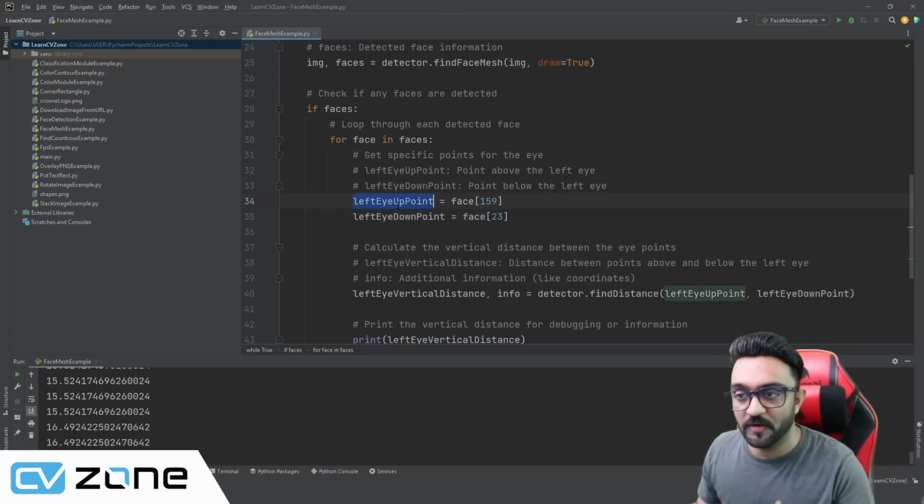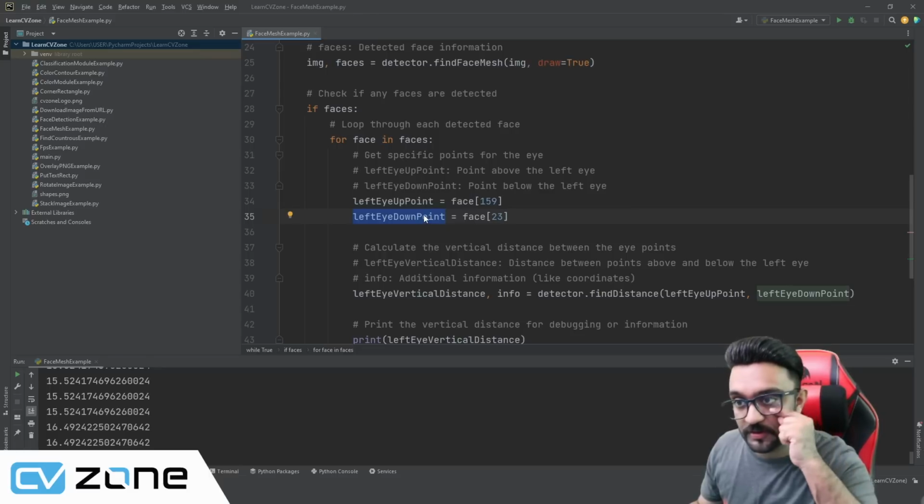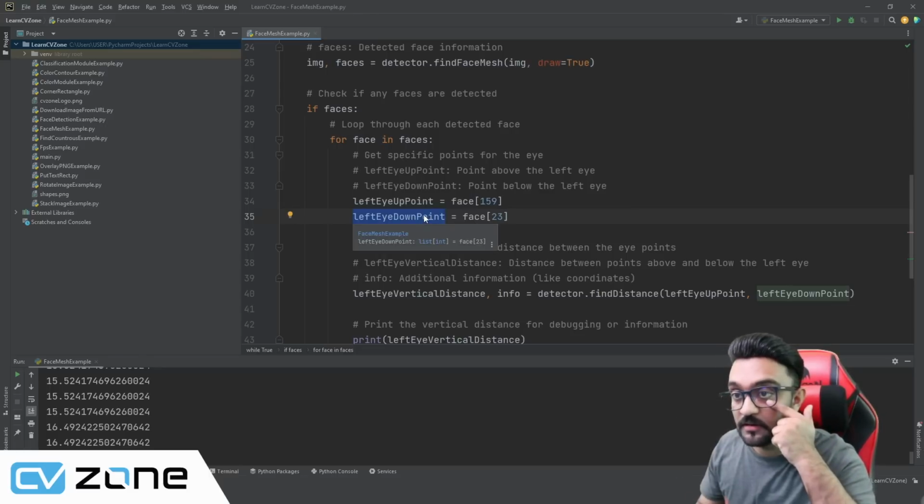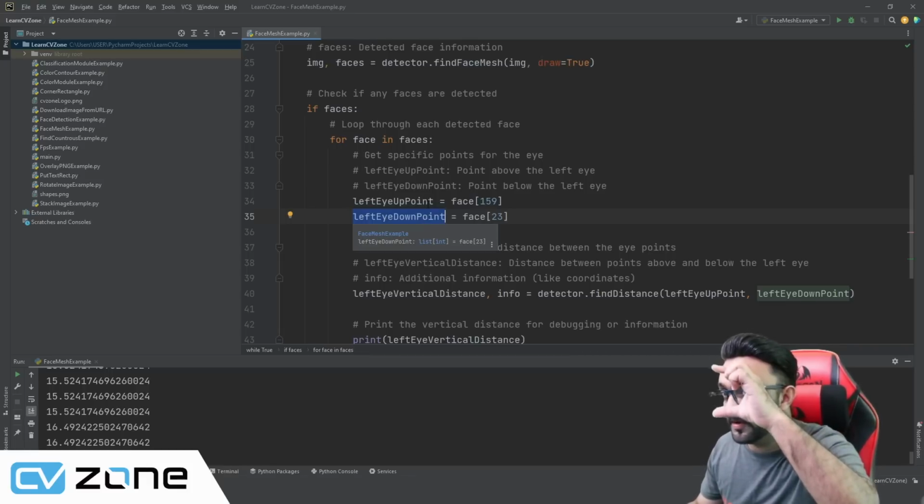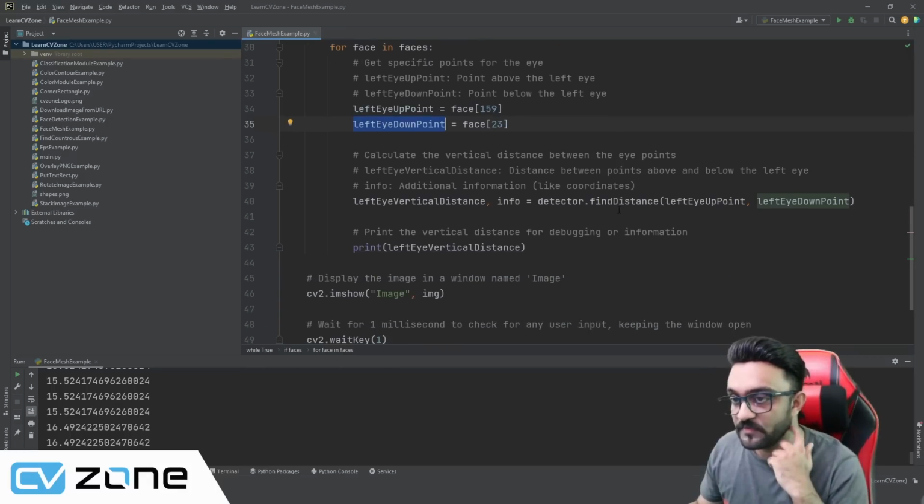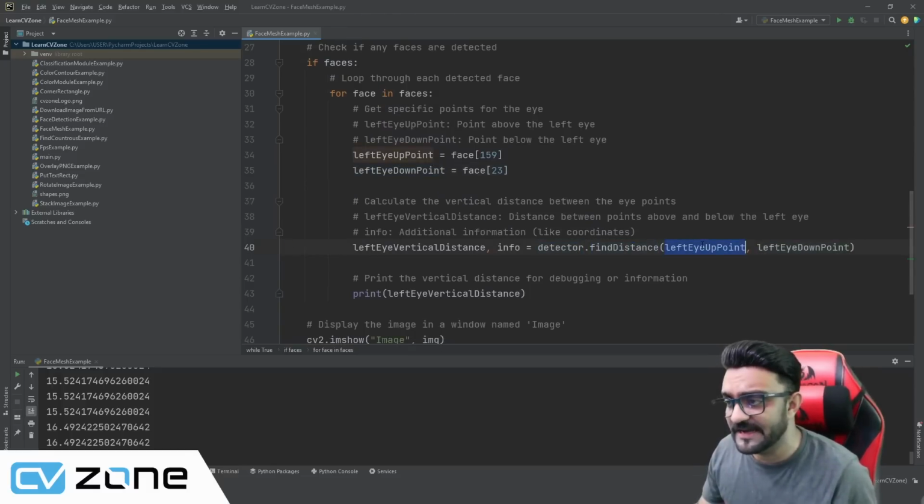So for example, for our left eye, we need point number 159, and for the left eye down point, which is basically this here, this is the bottom point and this is the top point. So we need those to find the blink. So we will see what is the distance between these 2 points so that we can detect the blink. In order to detect it, it's very simple. You will simply write detector.findDistance, and here you will give in the points.